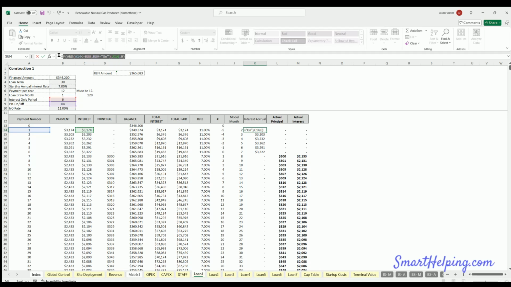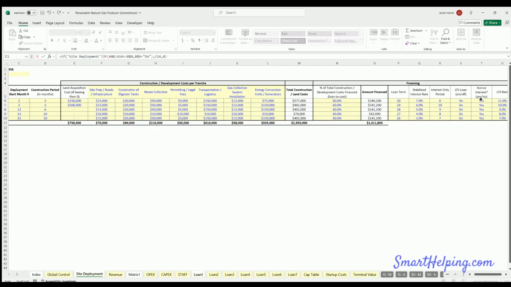But now what we want to do, and if you're paying interest, obviously it's not compounding. So we want to say if this equals a yes, then we want it to still do what it's been doing. So comma, okay, fine, do that logical string.